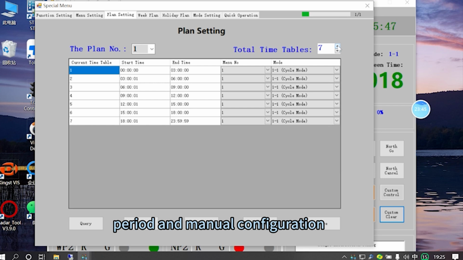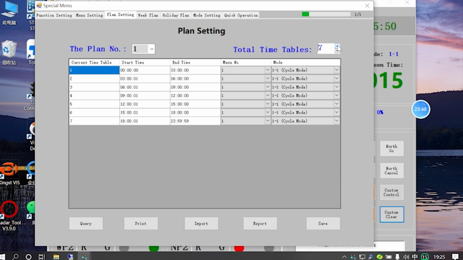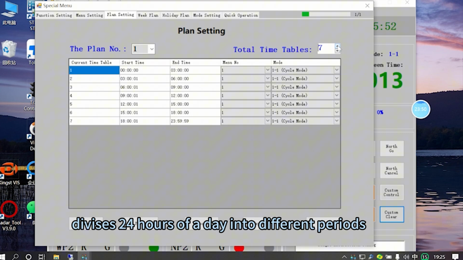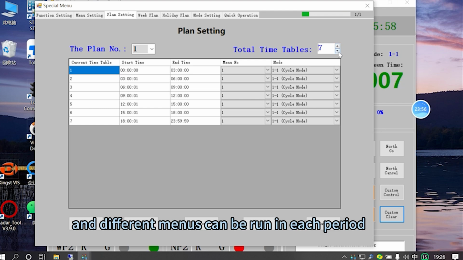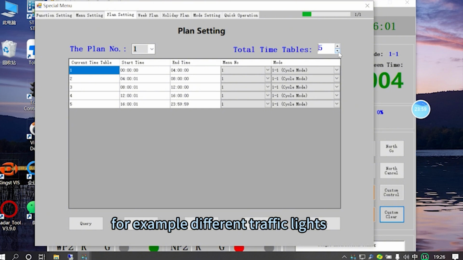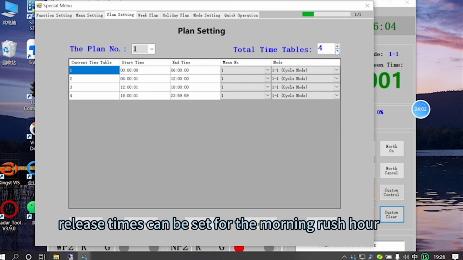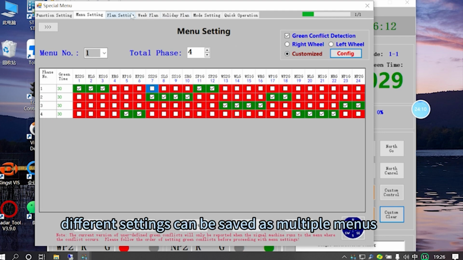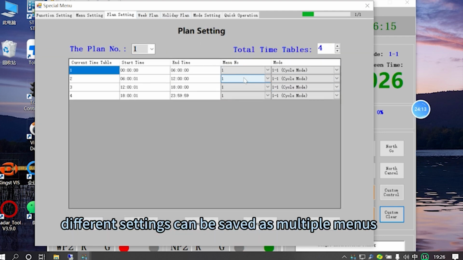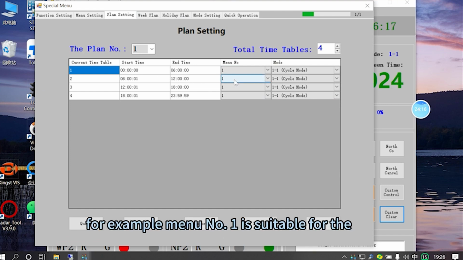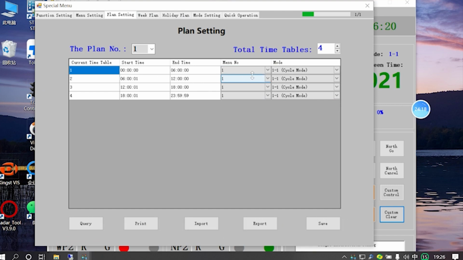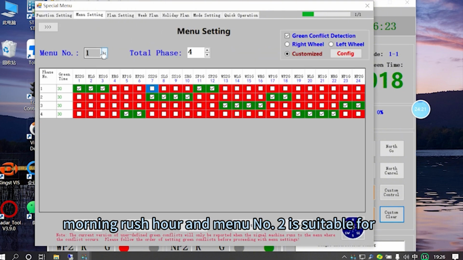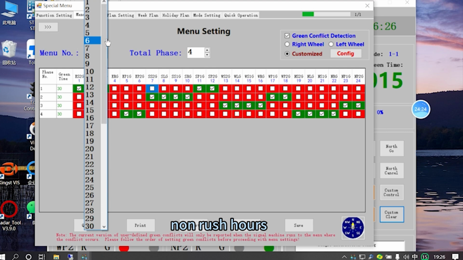Period and menu configuration. The multi-period plan divides 24 hours of a day into different periods, and different menus can be run in each period. For example, different traffic light release times can be set for the morning rush hour and non-rush hours. According to actual needs, different settings can be saved as multiple menus. For example, menu number 1 is suitable for the morning rush hour, and menu number 2 is suitable for non-rush hours.